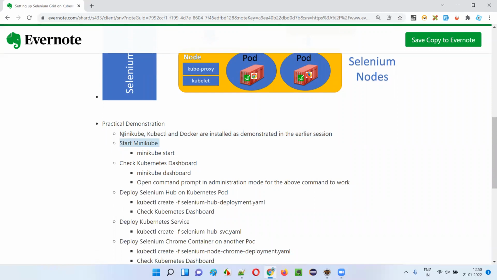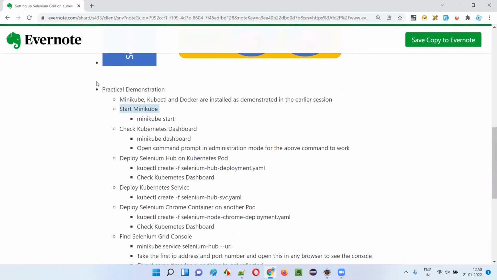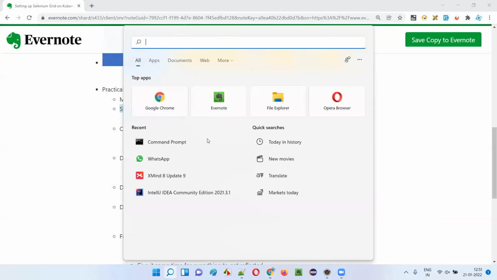Now, assuming that you have installed Minikube, kubectl, and Docker as explained in the previous session, I'll start the practical demonstration of setting up Selenium grid on a Kubernetes cluster. First, we have to start the Minikube. How to start the Minikube, guys? For that, I need to open the command prompt.